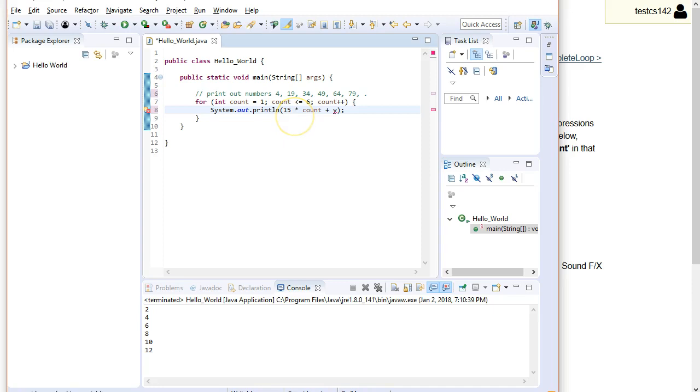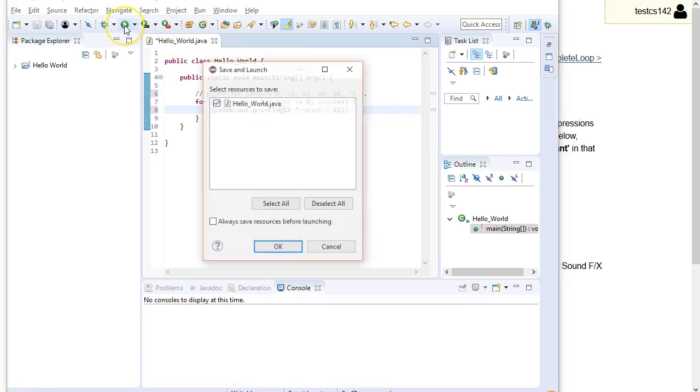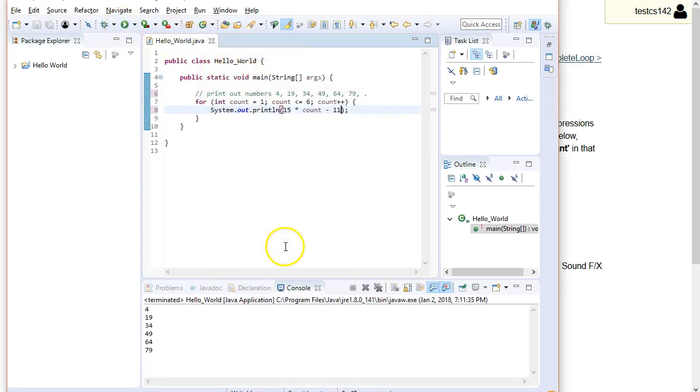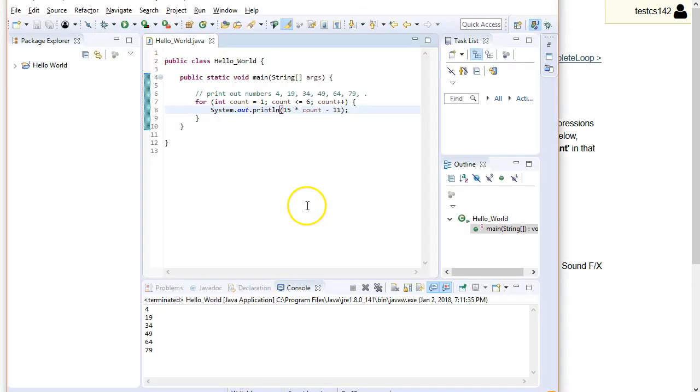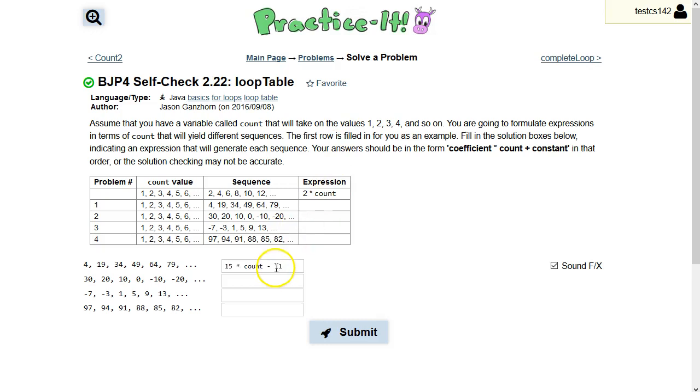So I know I'm going to have a 15 times, and then I have to figure out, do I have to offset? So count times 15 is going to start out with 15. That's too high. I need to reduce it from 15 down to 4. So that means I'm going to have to subtract 11. Okay, so let's run that. And so now 4, 19, yep, that looks right. So what we wanted here then is going to be 15 times count minus 11. Okay, now let's go to the next one here.